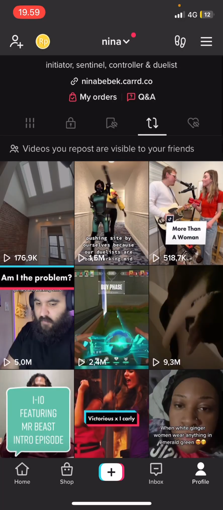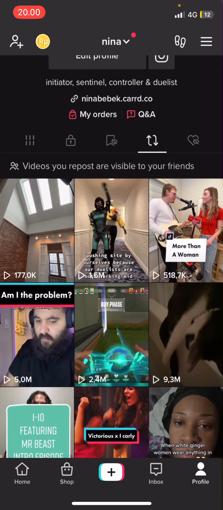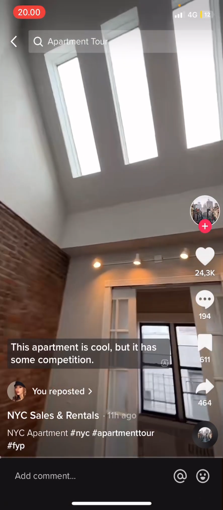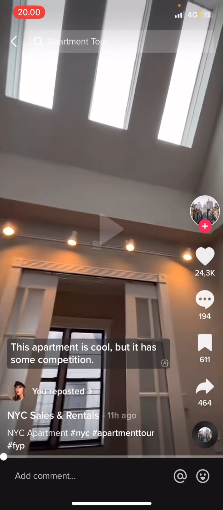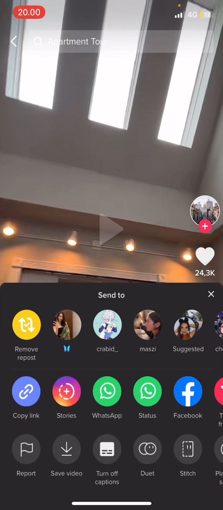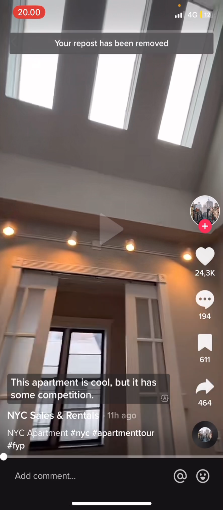Just go to profile and select this repost button, which is right here. So like here, and just select a video. And to unrepost it, just press the share button again and remove repost. And that is basically it.